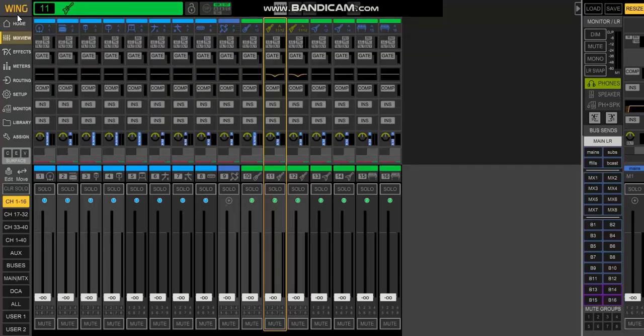So that is an overview of how I would set up a Wing console. This is a bit more than I would realistically want to do behind a Wing, but the point is the Wing can do it. As long as you're clever about how you lay the console out, it can be a really smooth experience.